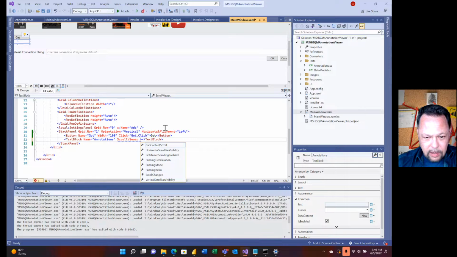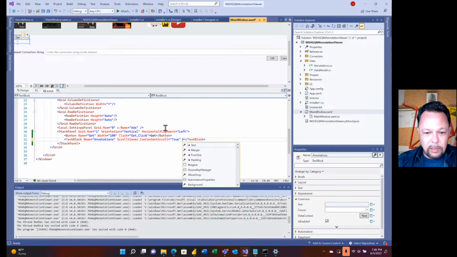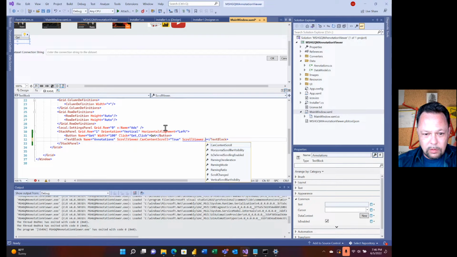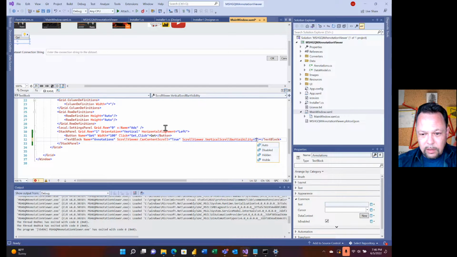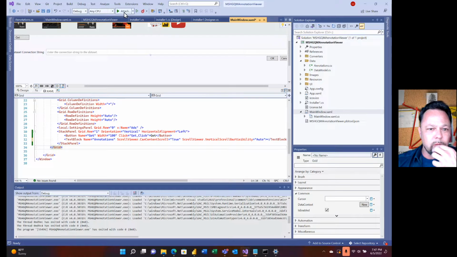Scroll viewer dot can content scroll. Horizontal scroll bar visibility, can content scroll equals true. And then scroll viewer dot vertical scroll visibility. We'll say it's visible. That's auto.